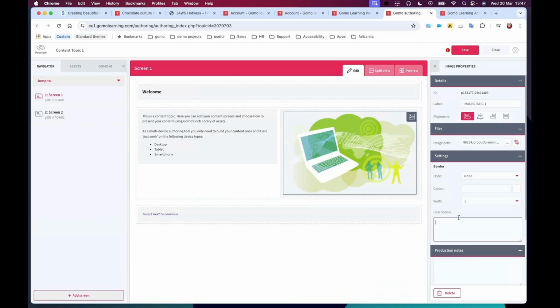And as designers, it's really good practice whenever you build a course, even if you're not necessarily building with accessibility in mind, just get into the habit of wherever you have an image which is going to convey any kind of meaning, then to put a description in it. So here in the description box, I could just put something like a laptop computer, for example.